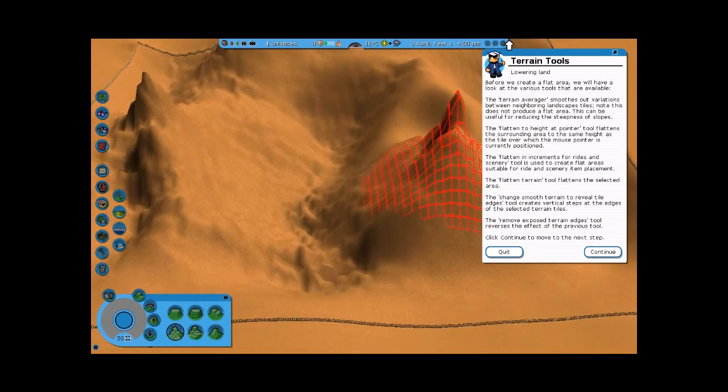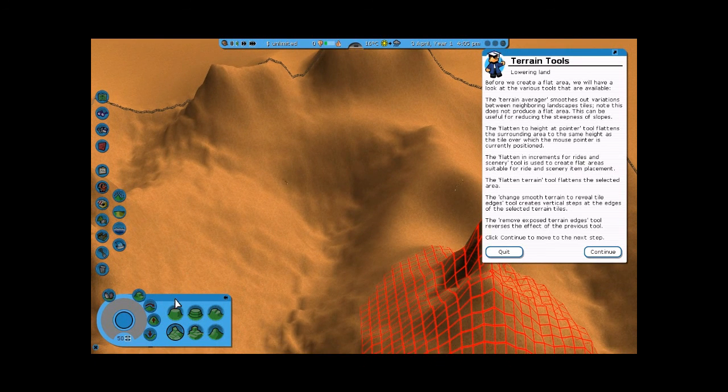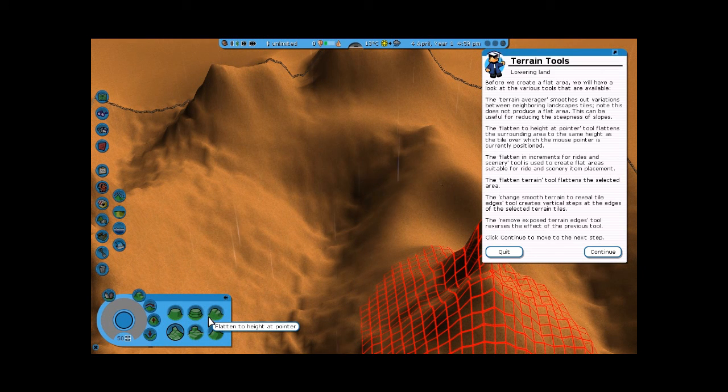Now there's six ones for the smoothing terrain. There's flatten terrain, and these two are kind of the same. Flatten terrain in increments for rides and scenery, that's basically the same thing. Flatten terrain at the height of the pointer, or the mouse, as most people call it, or cursor, whatever you like to say. And the terrain averager, it's kind of like a smoother, really.